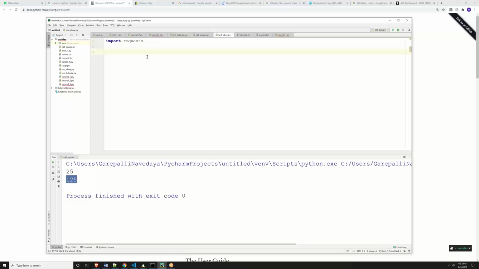Okay, that's how you will install packages when you need it. Anybody stuck on this PyCharm thing, or are you guys able to install this properly?